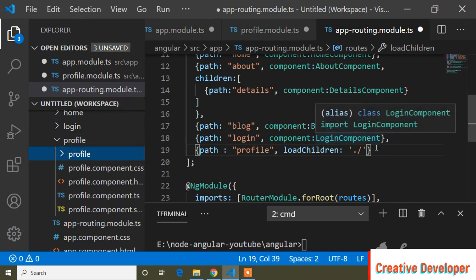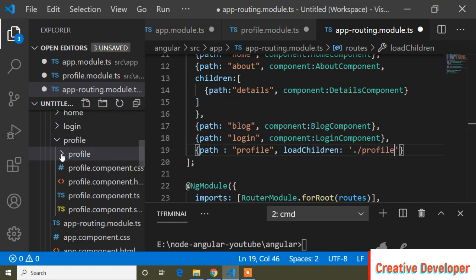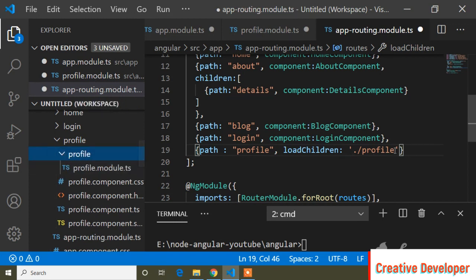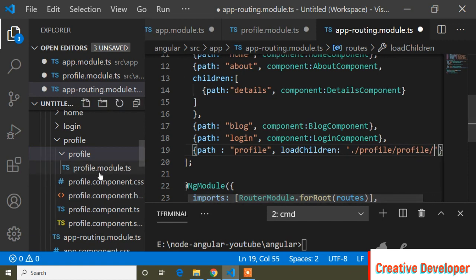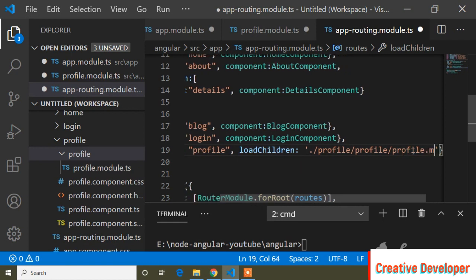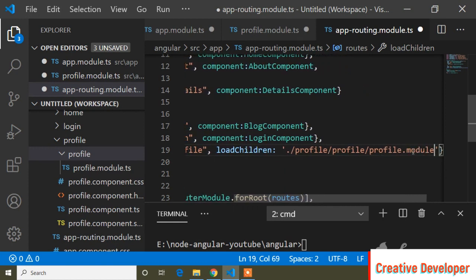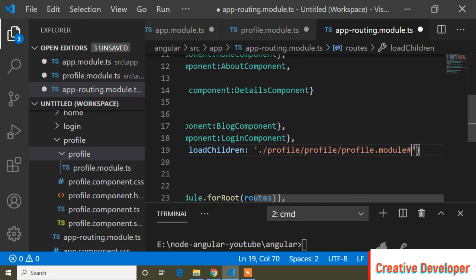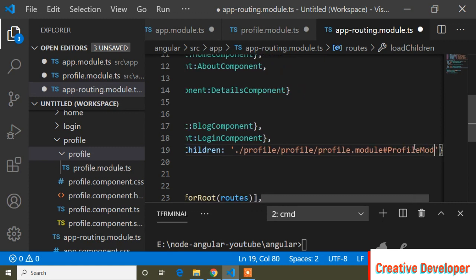So here profile, and after that here is another profile folder. So another profile slash, now profile.module.ts. So just here I will type profile.module. We don't need to write .ts here, and after that hash, and now I will pass the name of our profile module. That means P is capital and Module M is capital.